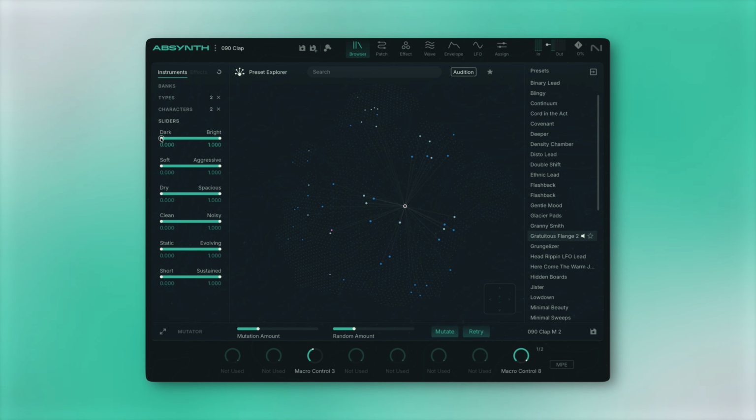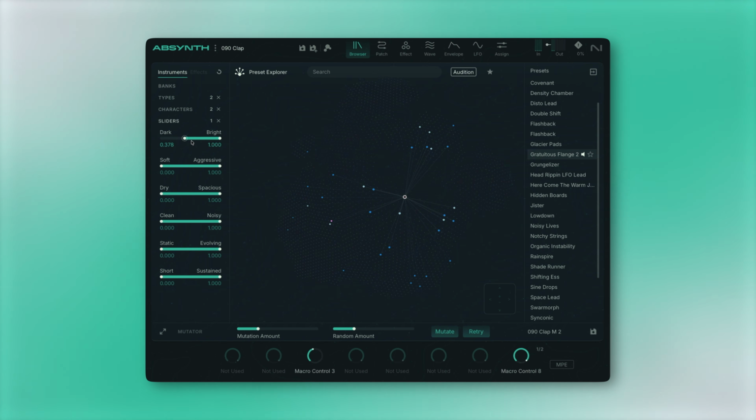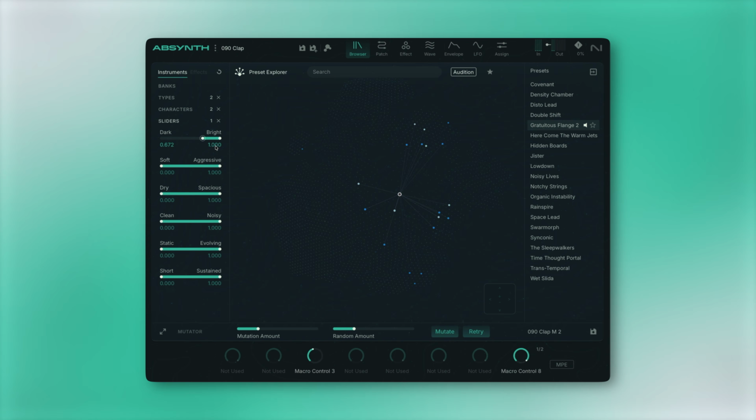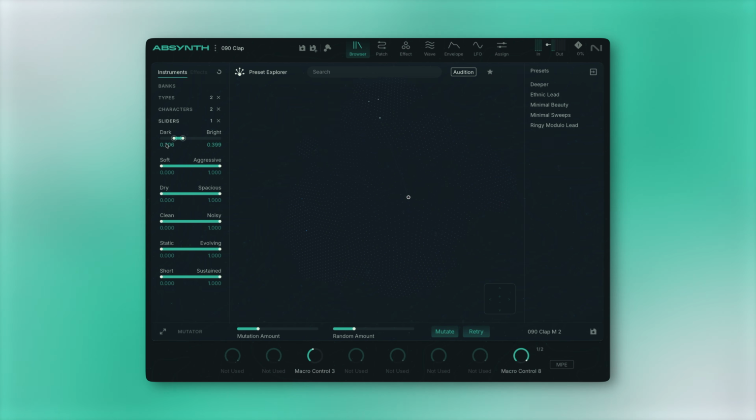So let's look for something bright. I'm just going to move this up. You notice how presets are disappearing. We're really narrowing those search results here. Now we have these bright sounds. You can grab the entire slider and move it over. Let's go back to dark. See what we got. Yeah, that's cool. Or we can grab the right handle of the slider and open it up even more.